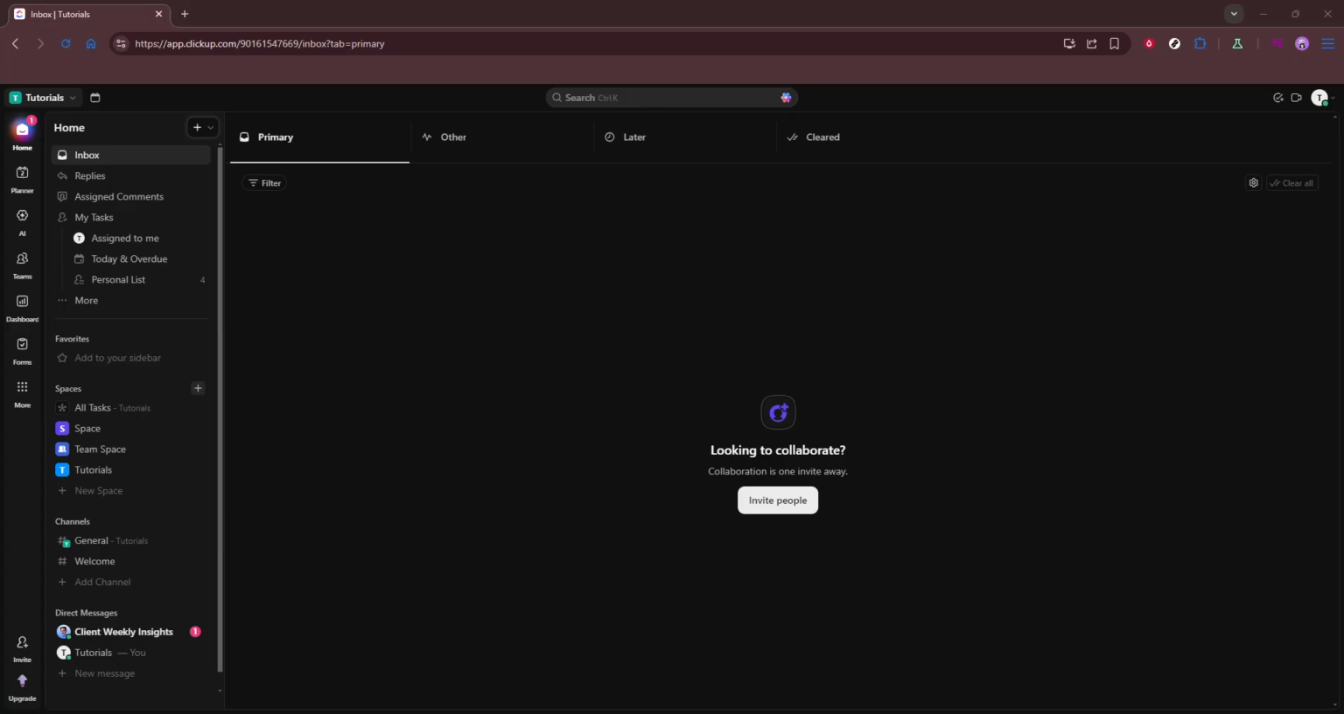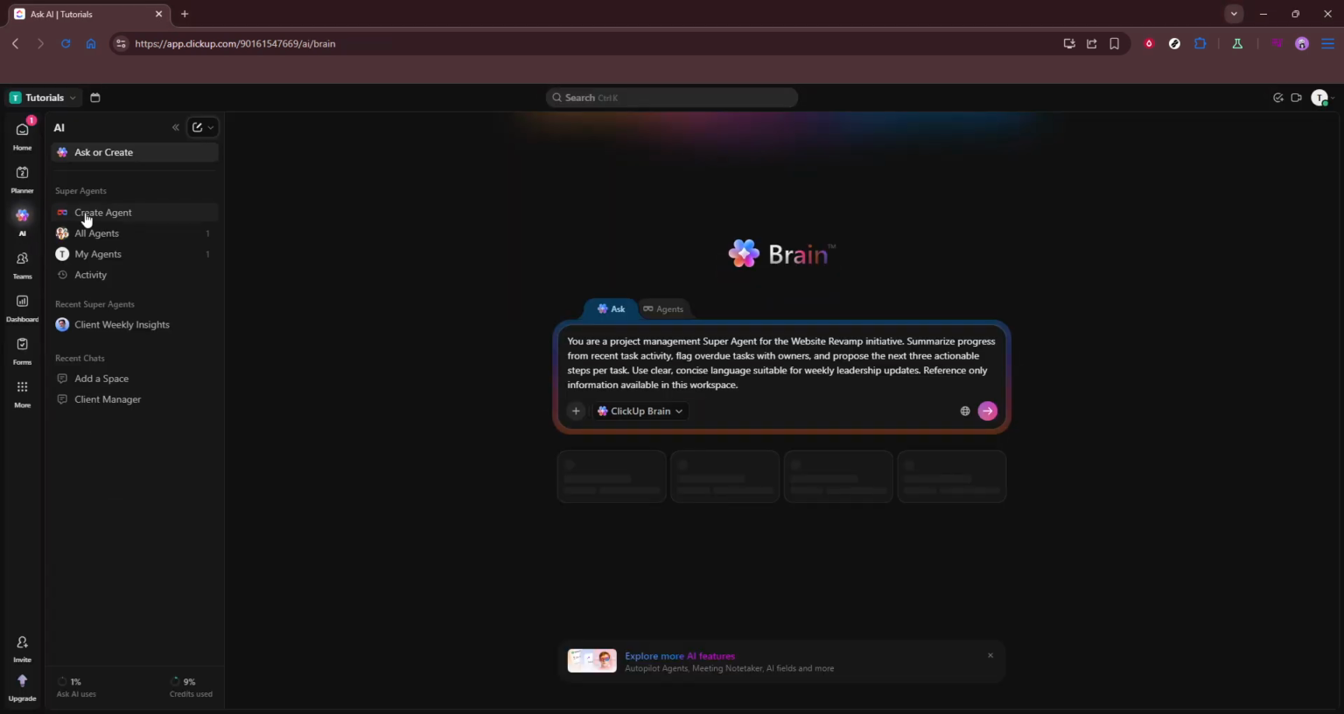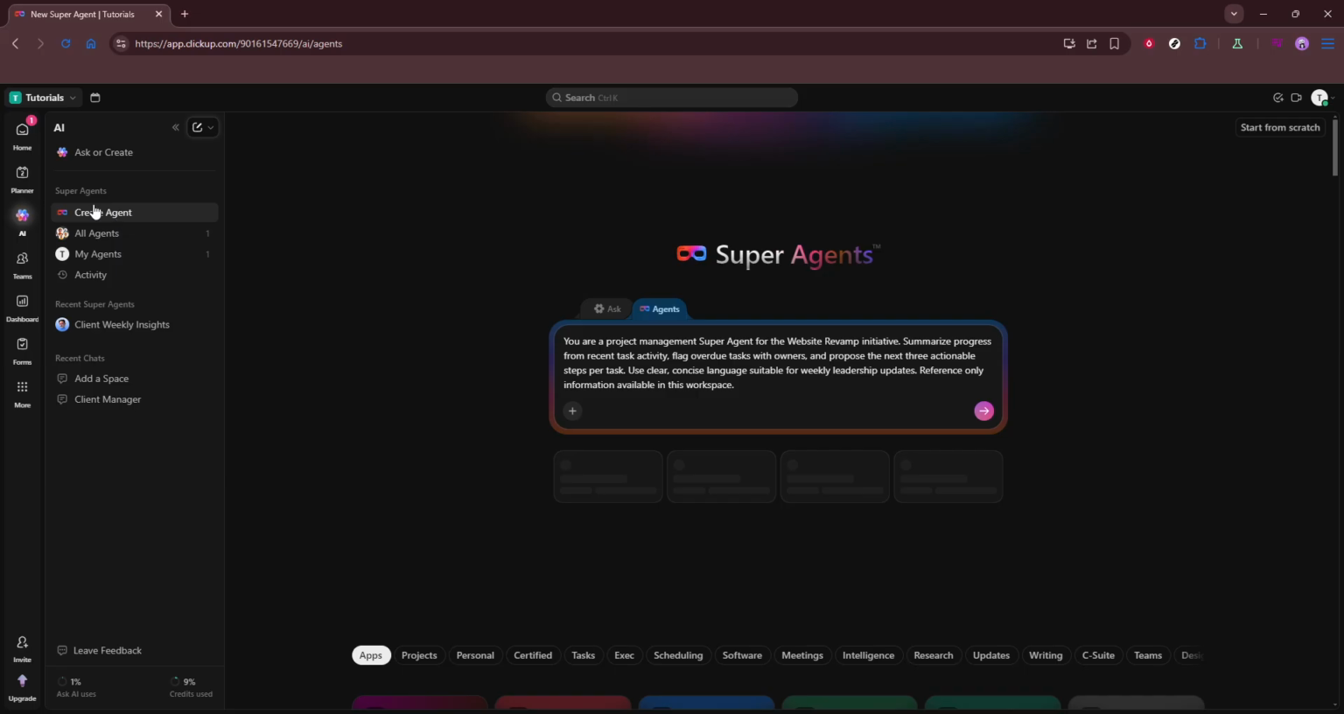Once you're in, open the AI area. You'll typically find an AI button in the left sidebar or along the top bar. Click it to open ClickUp's AI home. If you don't see AI, it could be related to your plan or permissions. An admin can review that later. For now, continue where AI is available and visible in your workspace.